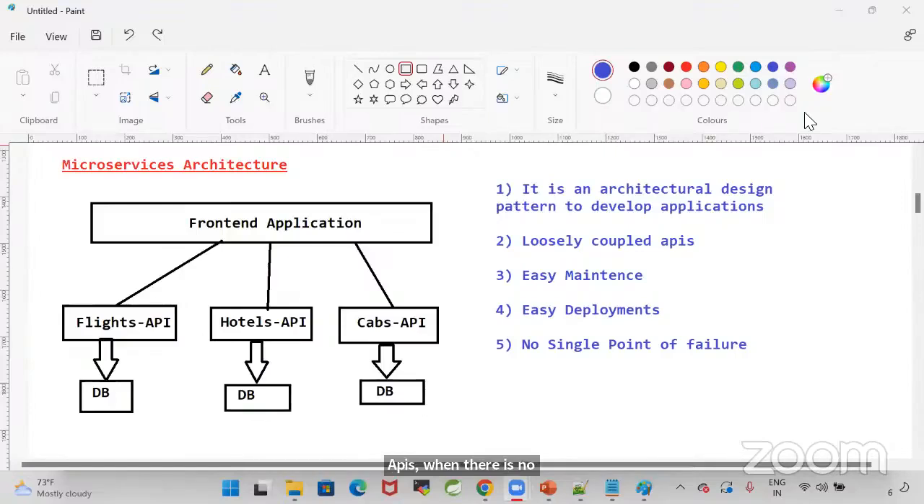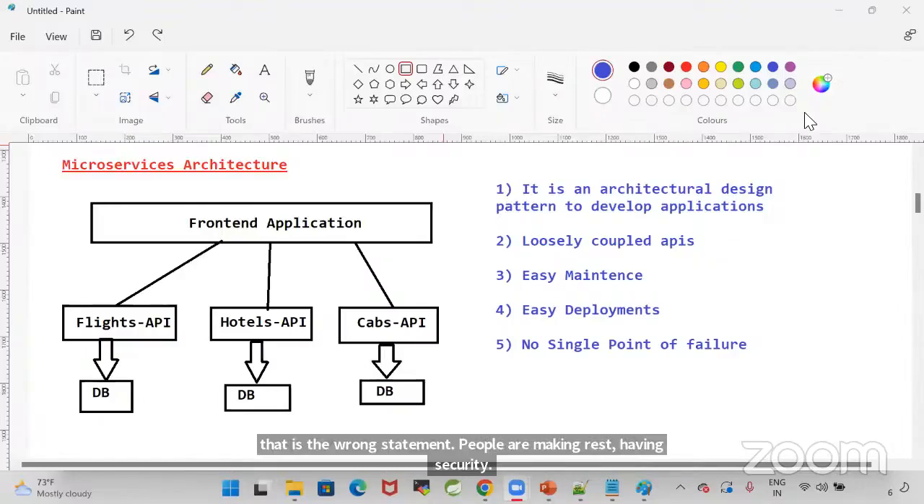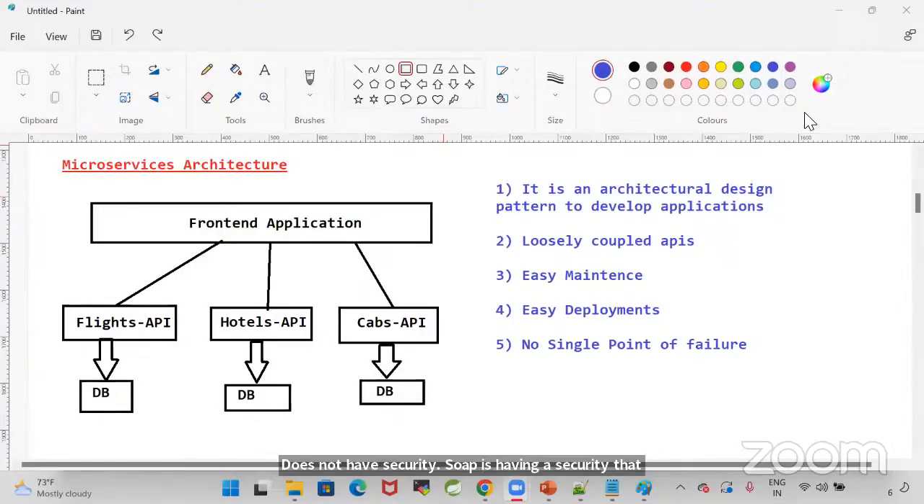That is a wrong statement people are making, that REST does not have security and SOAP is having security. That is wrong. That is a myth. People who don't have complete knowledge of REST APIs will say things like that, that REST does not have security.